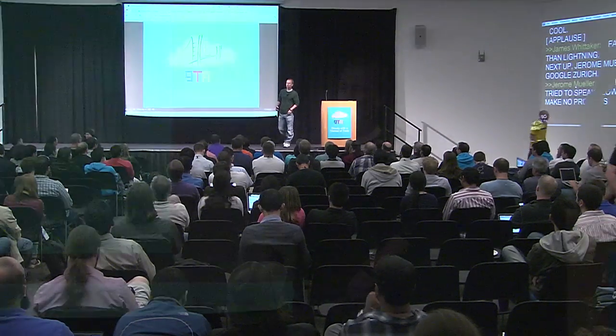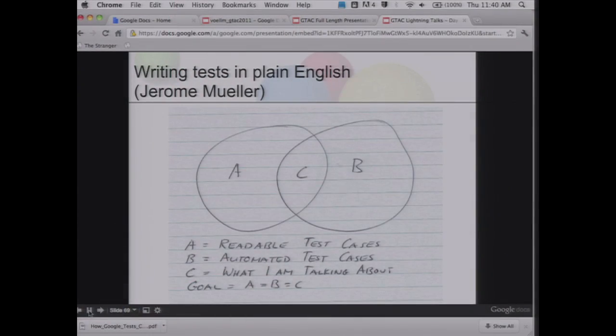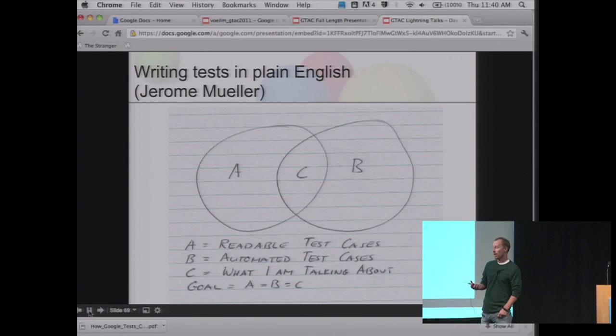So my name is Jerome Mueller. I work on Google Calendar. And today I'd like to tell you about how we write our tests in plain English, and why we do it, and how we automate those tests.